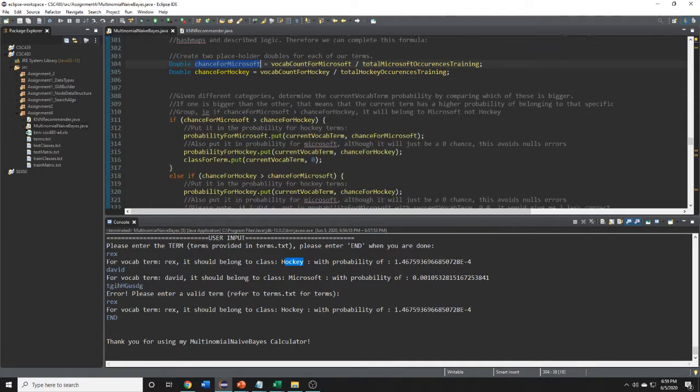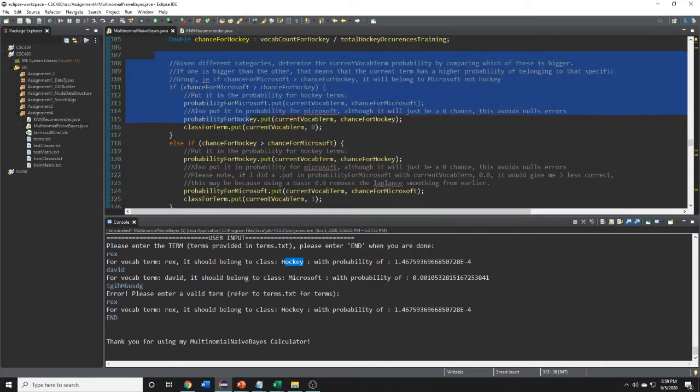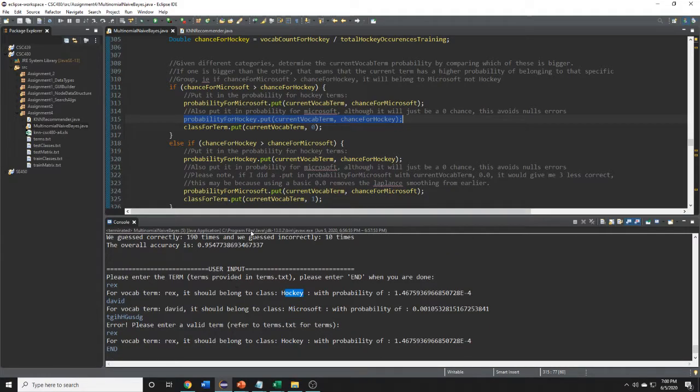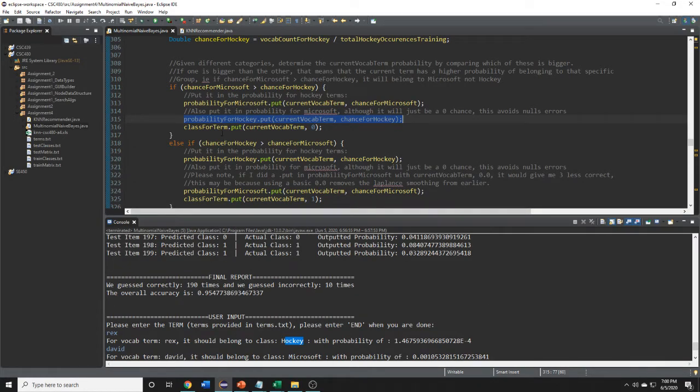And then I do the same for hockey, and then there's a very basic if and else statement that occurs here. Essentially, if Microsoft is greater than hockey, it should belong to Microsoft. So I put into Microsoft the probability, the vocab term that we have, and then also the class it would belong to. For some reason, when I don't put this line in here, my code would have fewer predictions correct, and it might just be because it was missing a value, or this would be 0. And I also put in here for term vocab, or something, I get a 0.